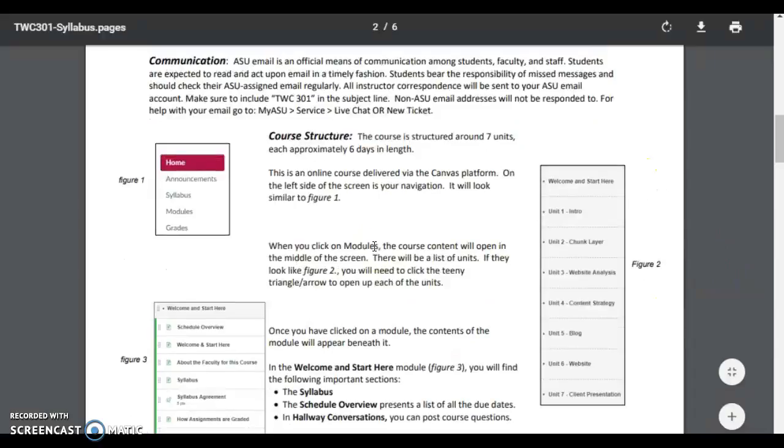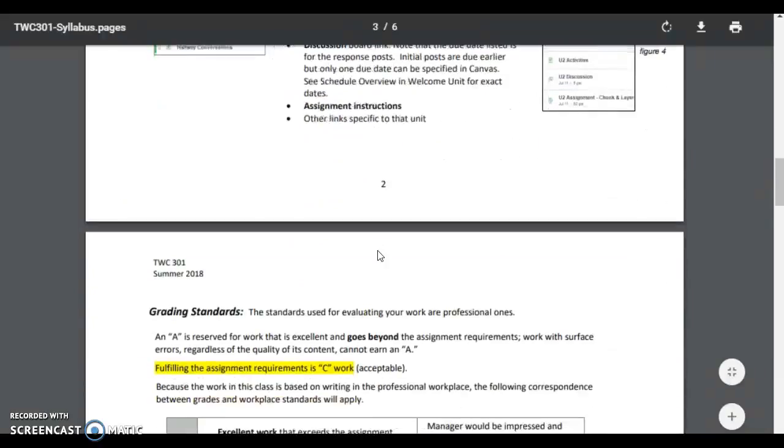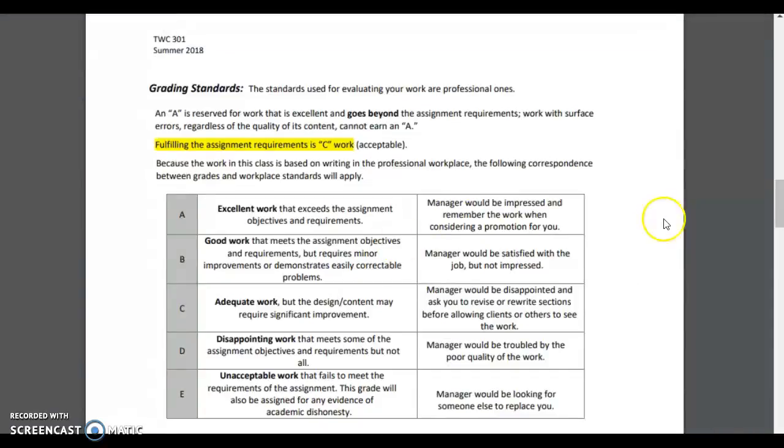This next section, the course structure, just kind of shows you visually what I've been showing you in this screencast. The grading standards are the next item that I want to talk about. We're using workplace standards. Workplace standards are intended to simulate what would happen in the workplace. So if you fulfill all of the objectives of the assignment, you will receive a C for adequate work. Okay, you wouldn't in the workplace be getting a promotion over an assignment that you turned in where you just fulfilled what your boss had asked you for. If you would like an A, you need to go beyond the assignment requirements.